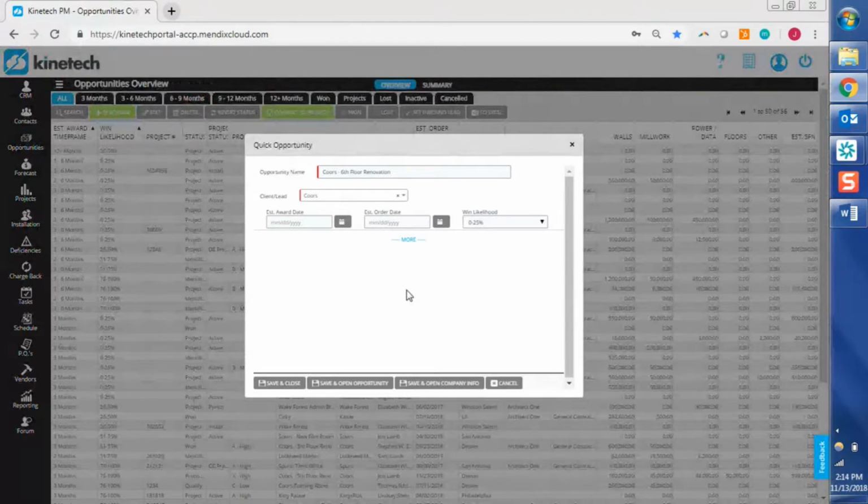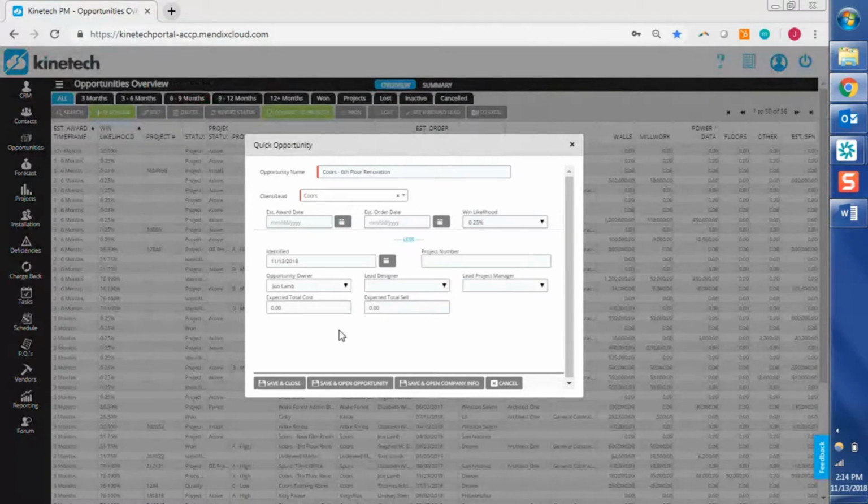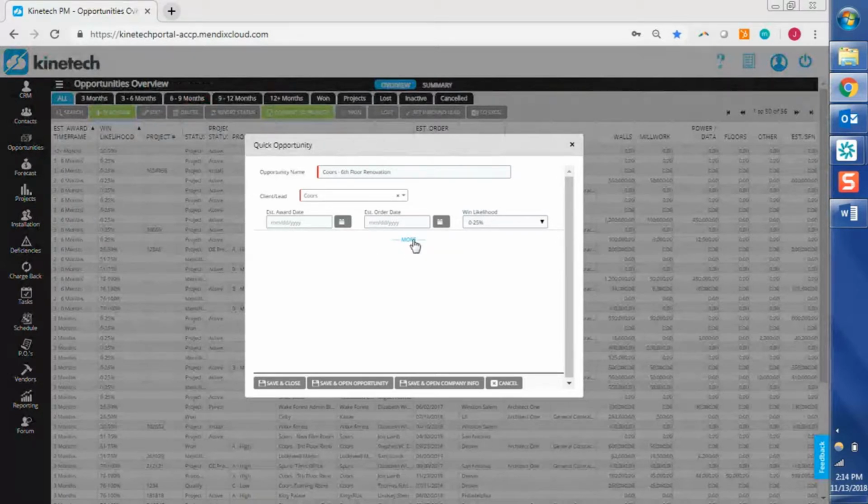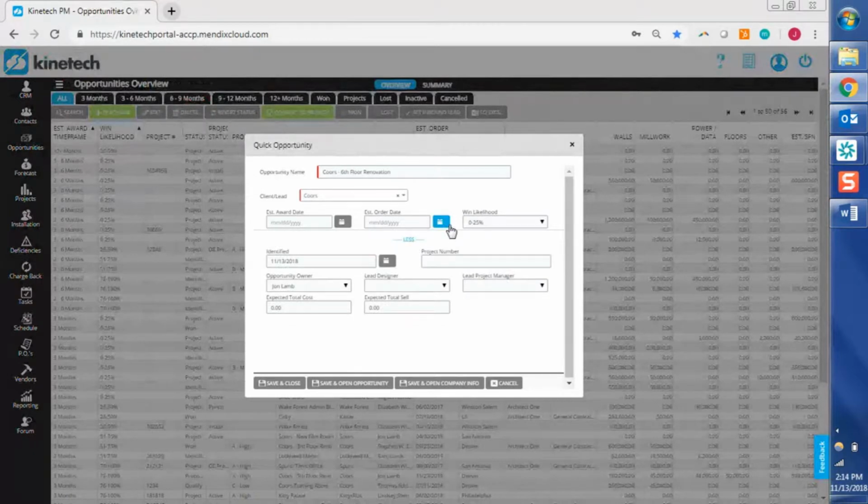So for the quick create, if you just wanted to purely put in the opportunity name and client and save it, you can go ahead and do that. I do recommend to everyone that we do training for to at least try to put in the order date, and if you can, the rough order of magnitude for the total cost and total sale. I got to these additional fields by just clicking this button in the middle that says more.